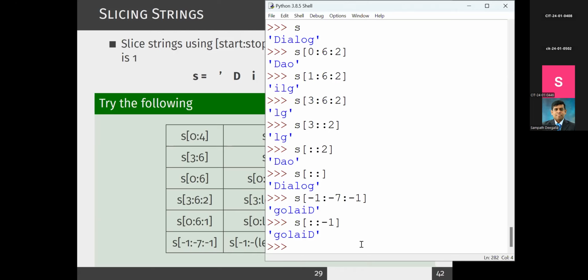We are specifying a range from start to stop. So therefore, according to start and stop, we have to specify the step. If the step is 1, you don't have to specify.